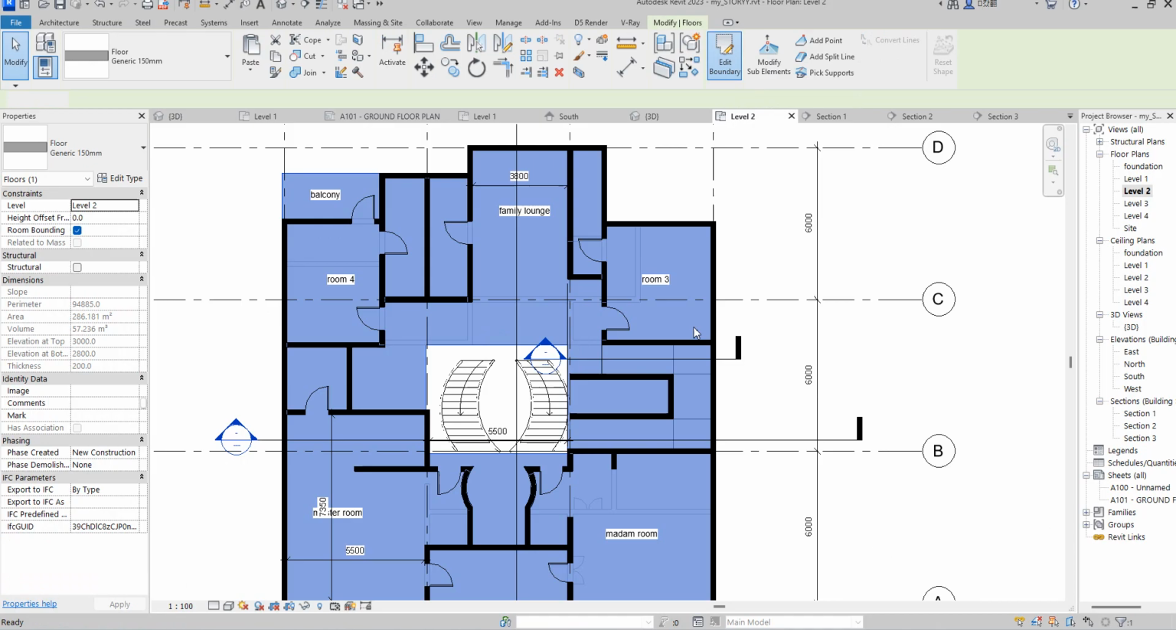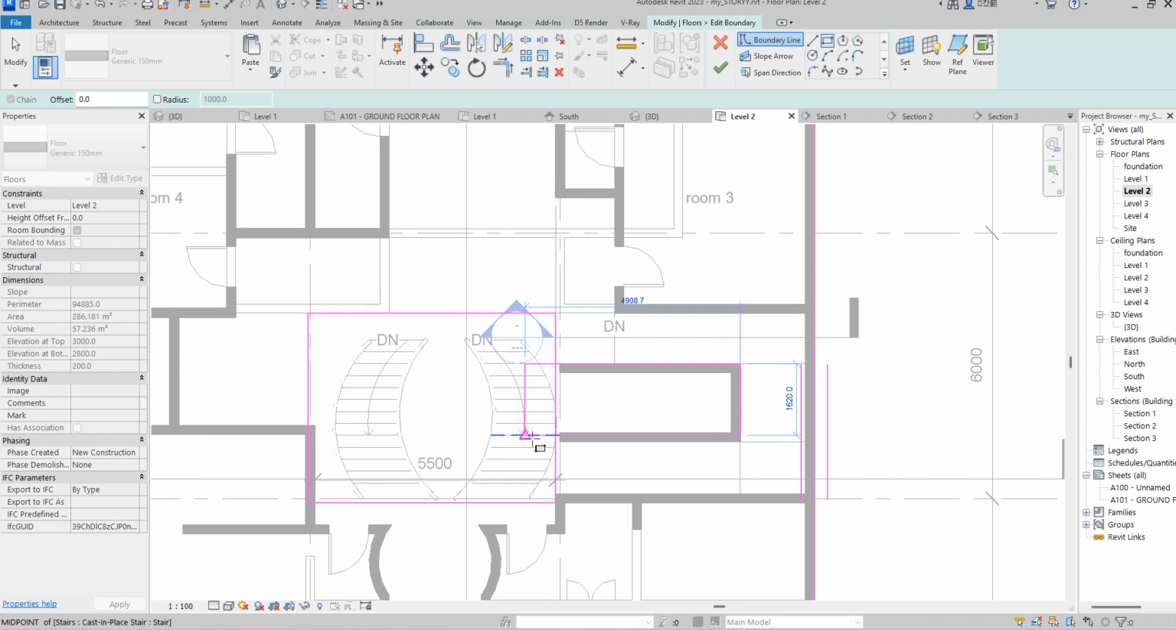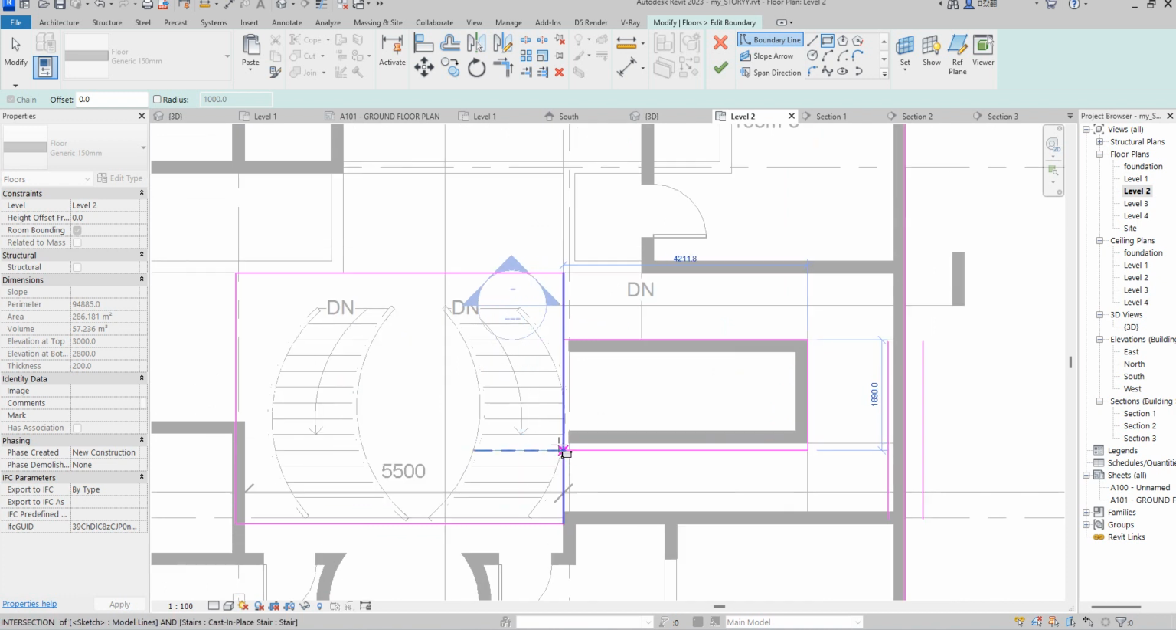Now I need to create that space for the ramp so that I will have a definite place to be with. So I'm going to cut it off from here. So this would be an open spot.